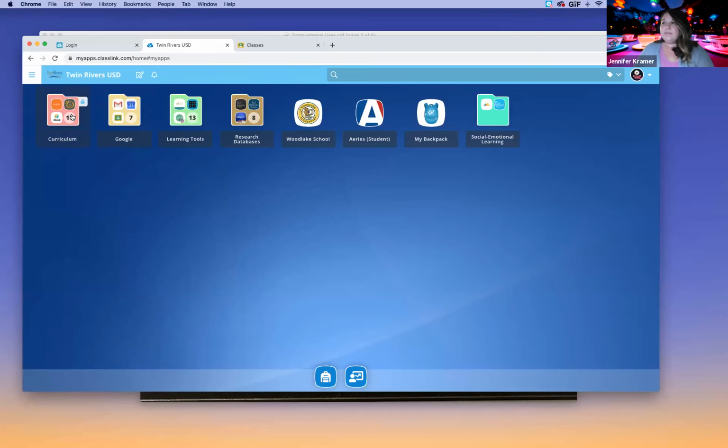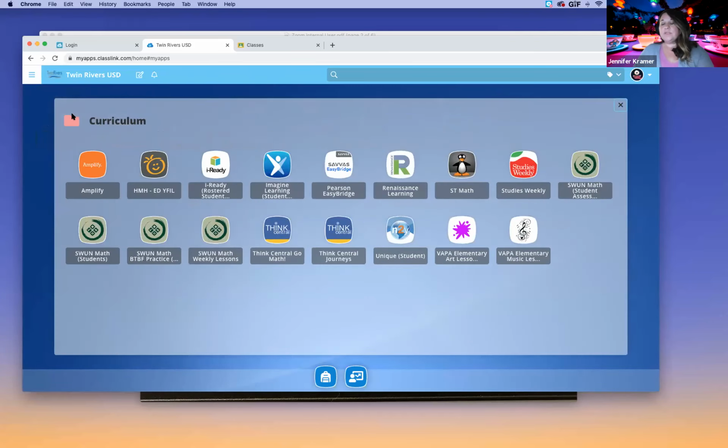The first folder we have is our red folder, and it is our curriculum folder. This is where the curriculum is going to be located. The curriculum inside this folder is set up by grade level. In this case, this is an elementary student, so they have elementary curriculum. They will have their Imagine Learning for EL, they'll have their Think Central for Journeys and Go Math, and they'll have their Swan Math here. VAPA even has some art lessons, and they have Studies Weekly. Some schools will have ST Math, not all schools will. Maybe you've heard of Gigi, that would be Gigi. And then there's Pearson, and Renaissance Learning would be like AR books. So those are the applications for an elementary student.